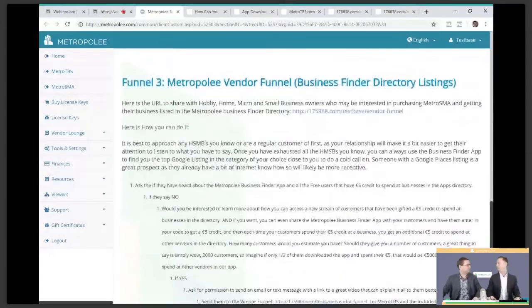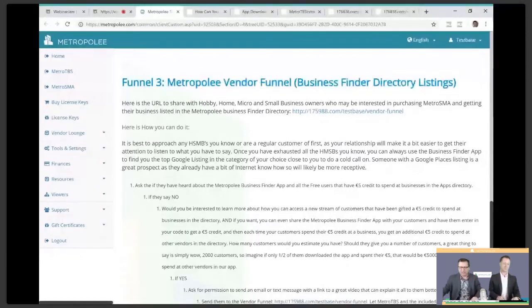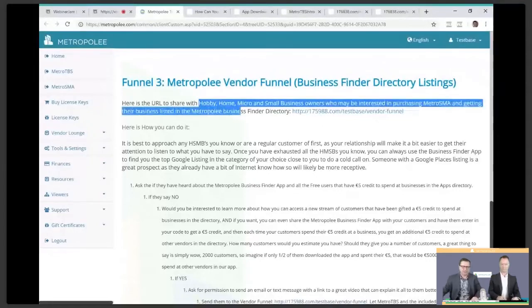Right. So that leads us to funnel number 3. We said we get to funnel number 3. Funnel number 3, the Metropolee vendor funnel for Business Finder directory listings. Right. So this is the URL that you're going to share with hobby, home, micro, and small business owners who may be interested in purchasing Metro SMA and getting their business listed in the Metropolee Business Finder directory.